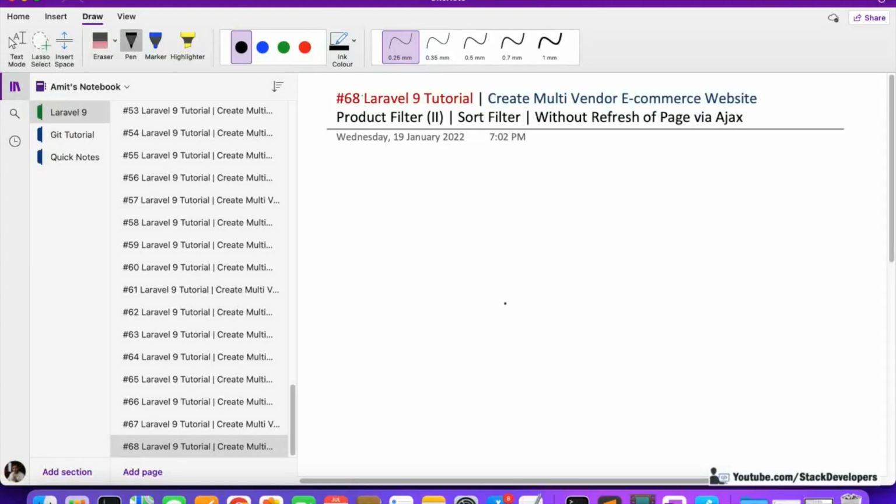Hello everyone, welcome to part 68 of the Laravel 9 series, in which we are building the multi-vendor e-commerce website. So we are going to continue working on the product filter.